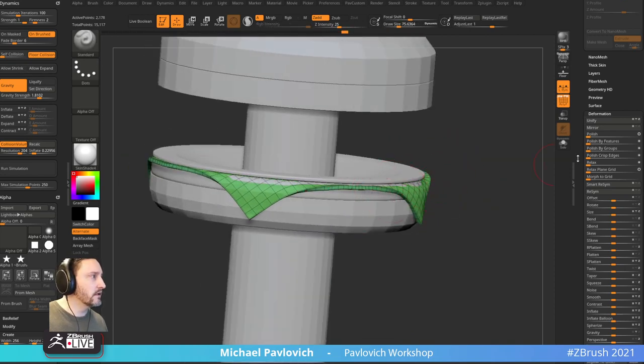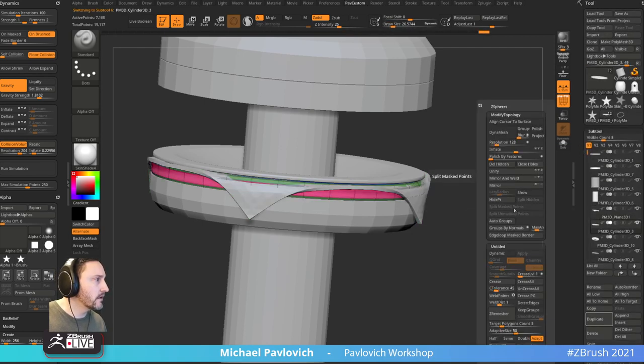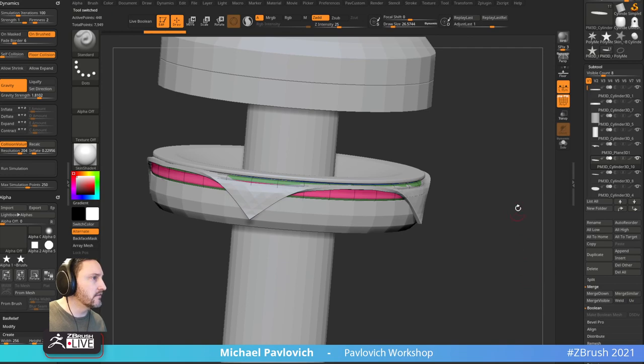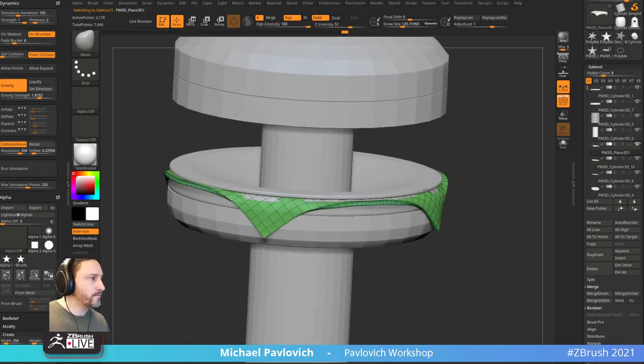And also, you know what? Let's go back here because we duplicated this meat off, right? There's our meat with dynamic on. Here's our meat with dynamic off. So we're going to take the dynamic on meat, delete it out of our scene, and then back to our cheese here. There we go. So you can move stuff as needed.